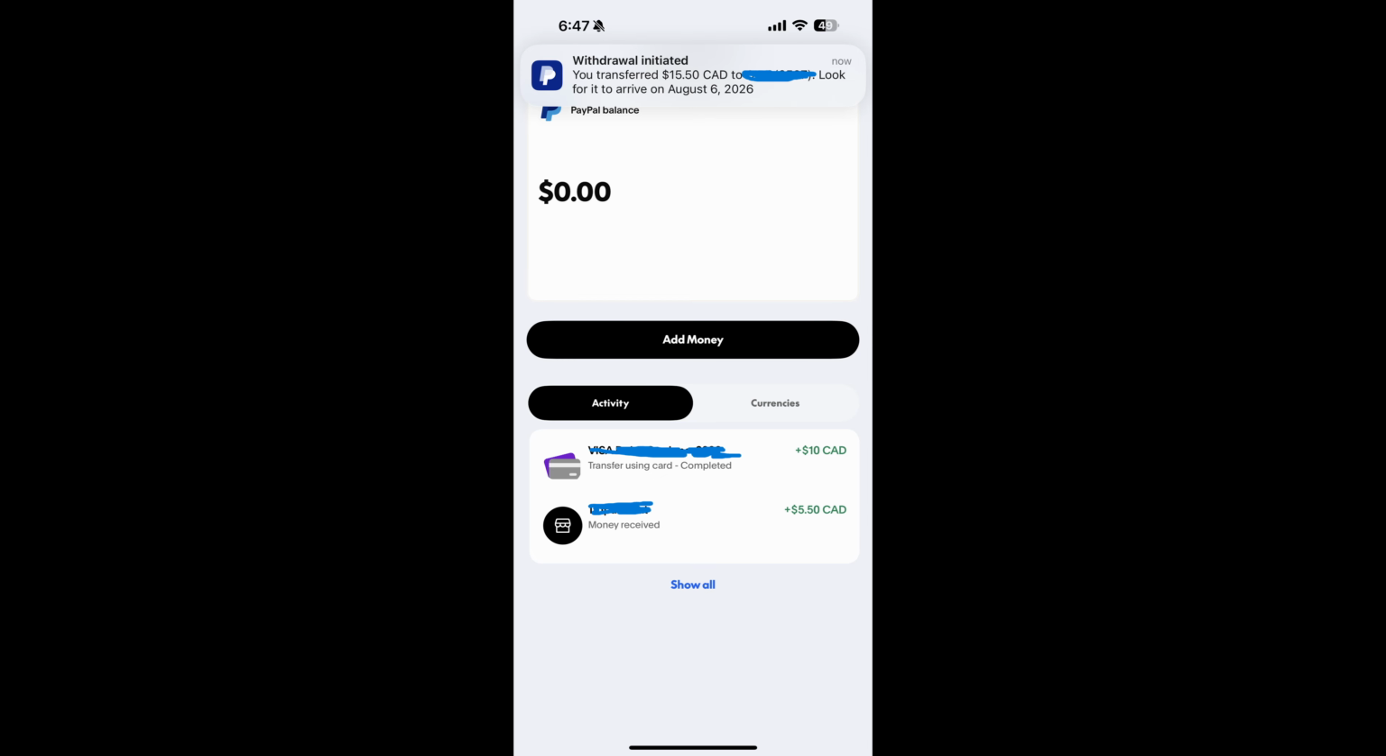One quick tip before you go: if you do not see the transfer to bank option, make sure you have already linked and confirmed a bank account in your PayPal account settings. Without a linked bank account, you will not be able to transfer your balance. And that's all there is to it.